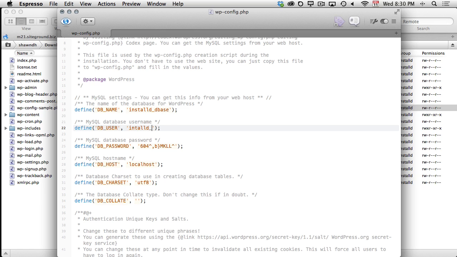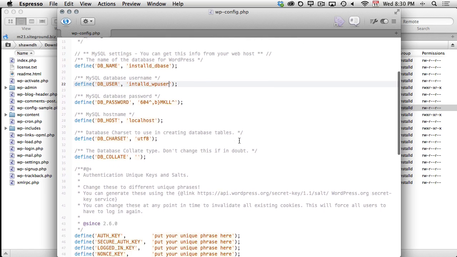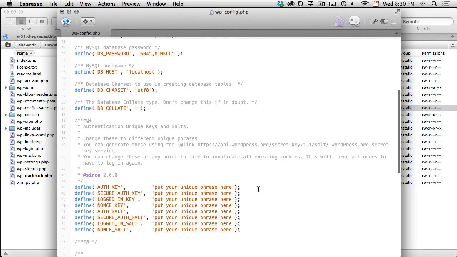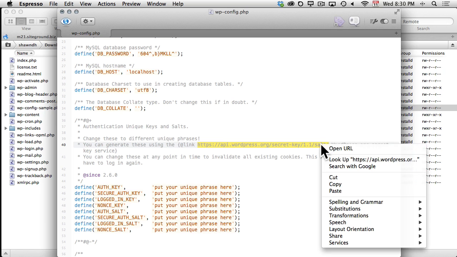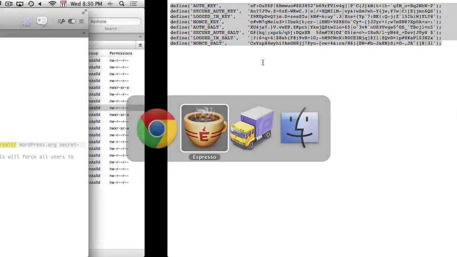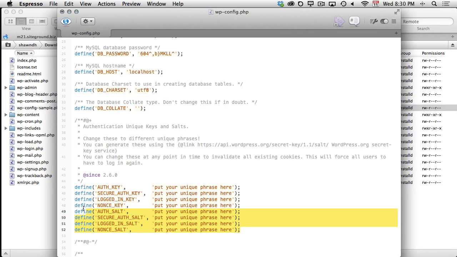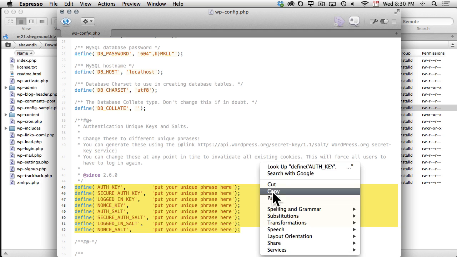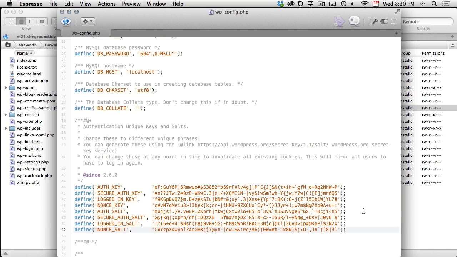It's also a good idea to further secure your WordPress installation by entering unique phrases for each of these authentication keys. I'll open the link for the WordPress secret key generator in a new tab in my web browser. This tool automatically generates a random set of secure authentication keys we can use to further secure our WordPress installation. I'll copy these directly from the browser window, then switch back to my text editor and paste them into our wp-config file. Now I'll save and close this file.